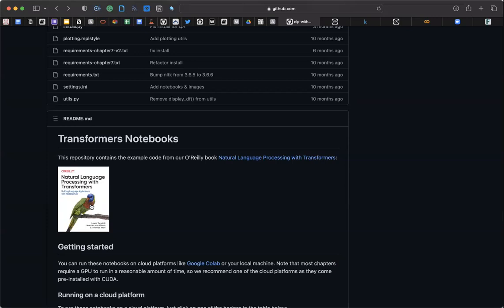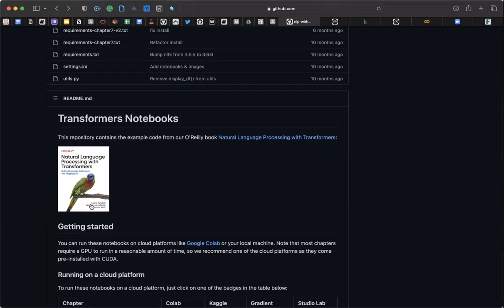Through this book, we'll learn how to use Hugging Face transformers. But one of the problems with using transformers is that it is not always possible to train models on your normal computer. You need what is called a GPU. So you need a GPU to train models.